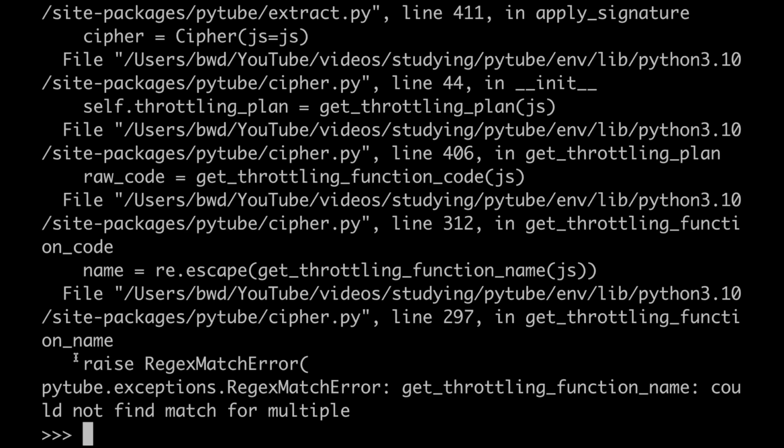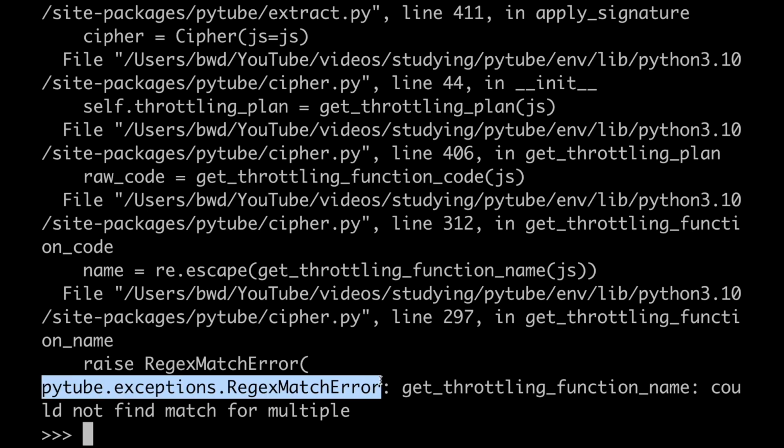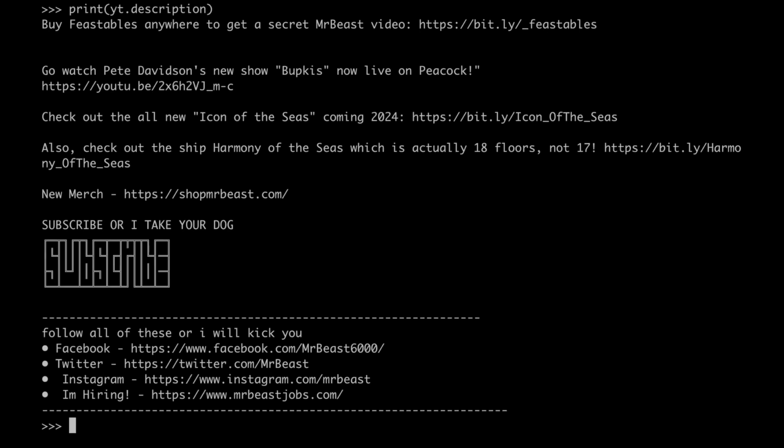As you can see, an exception pops out. However, if we check the content of the description attribute, as you can see, we get the description of the video. Alright, I hope this is clear. If not, let me know in the comment section below and I will answer right away. And now, let's go back to our code.